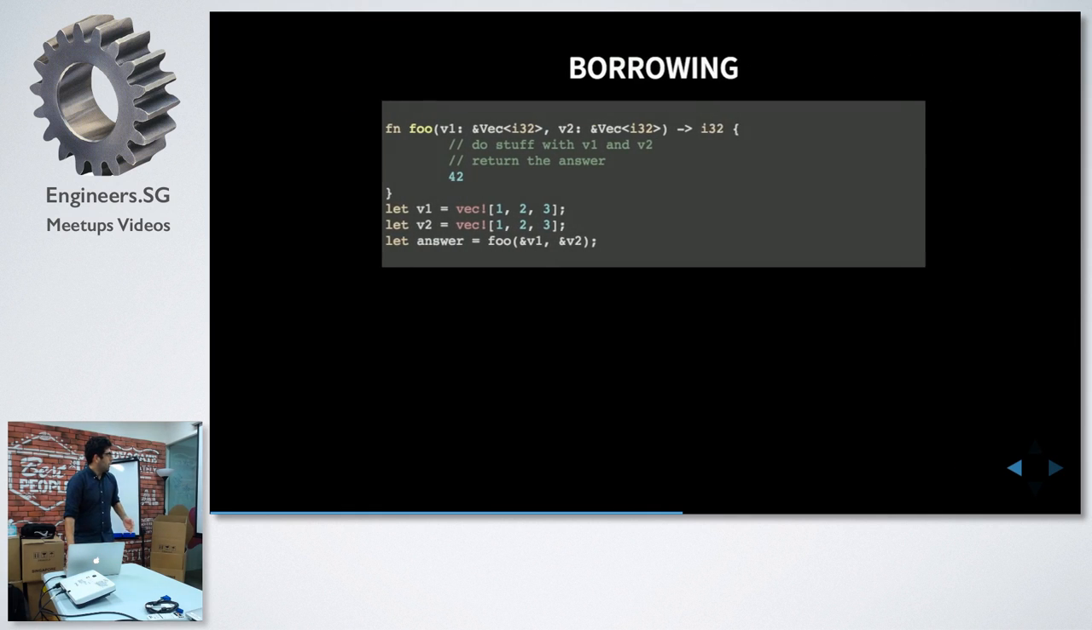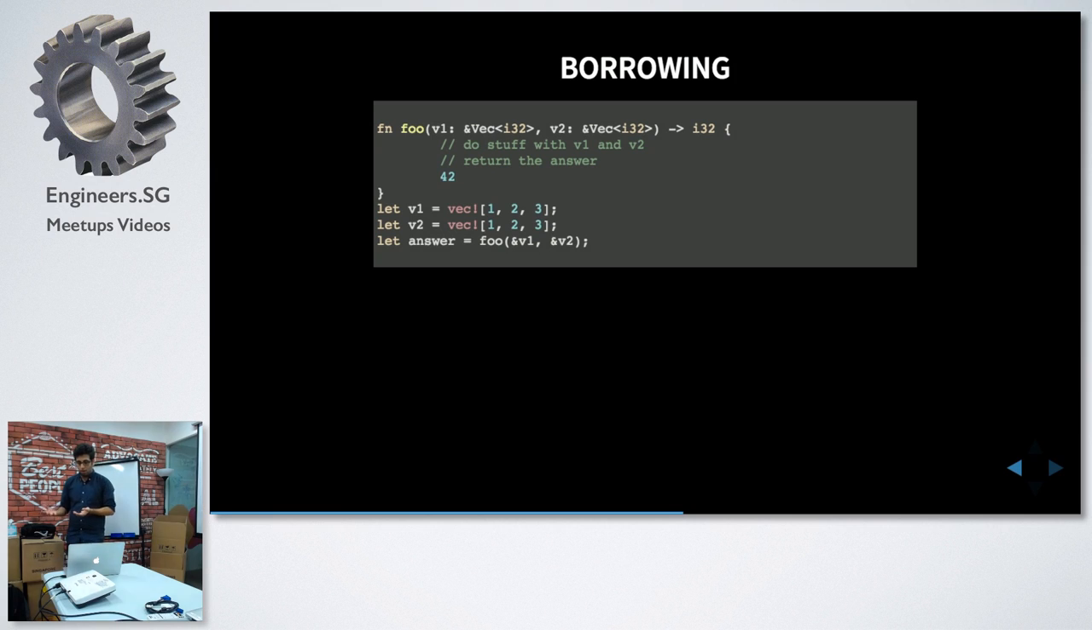So, in order to get around this, Rust has another concept called borrowing. Borrowing allows you to refer to something that's already owned and do stuff with it. But there are certain rules associated with it. So for example, over here, I pass this ampersand sign. This ampersand sign means that instead of owning the resource, let this other person borrow it instead. And when you borrow it, you don't own the resource anymore. You just have a view into what the resource is.